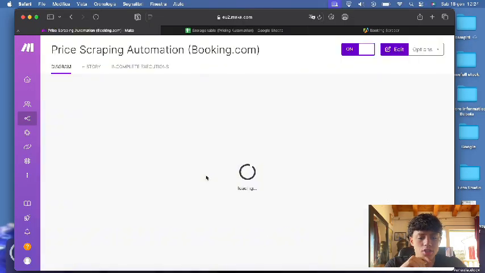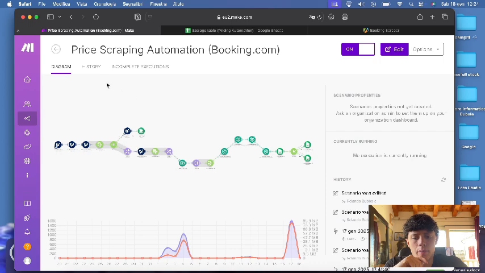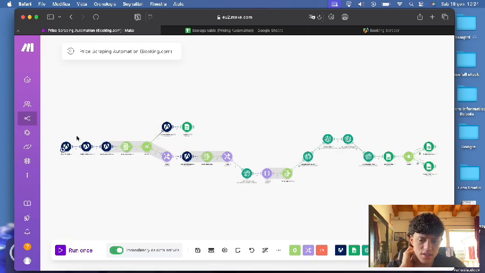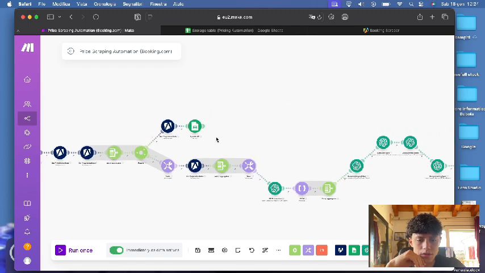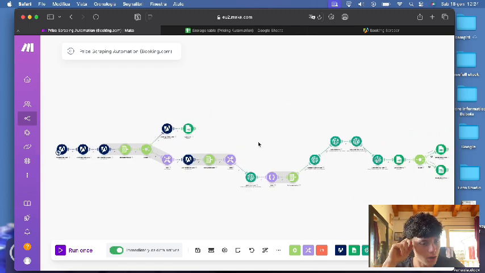So now we're going to see this automation right here. This is a price scraping automation for Booking. This is actually a system we've built for a client, an apartment owner, a property owner, and it basically helps him optimize his pricing based on competition prices.